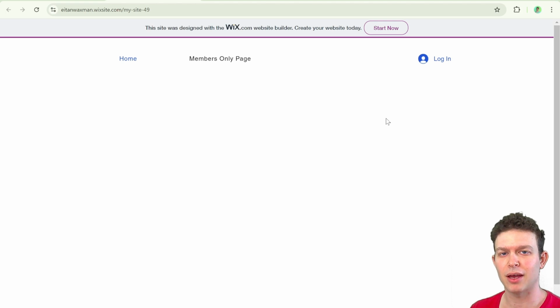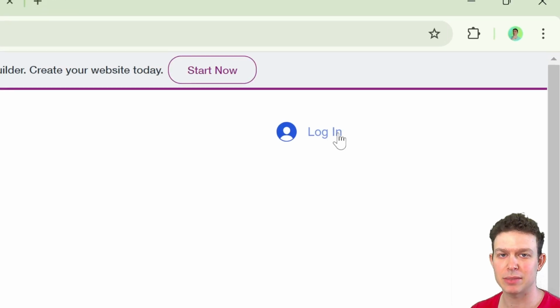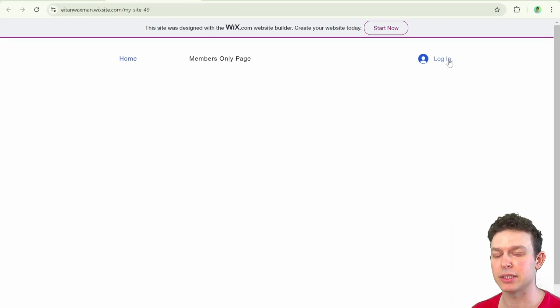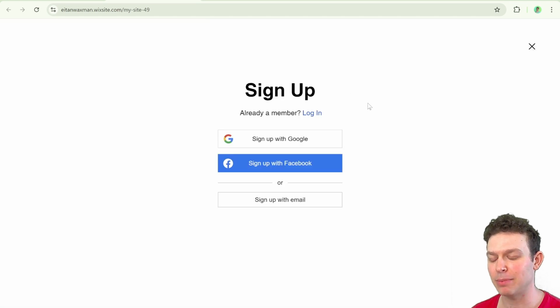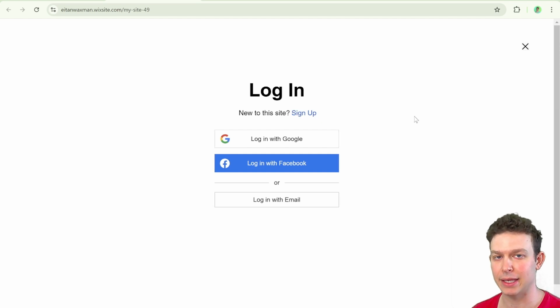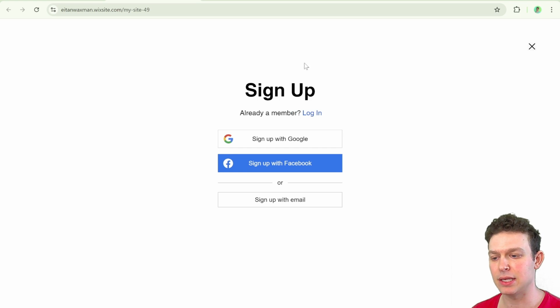So here I am on the published site, and as you can see, the login bar just says the words login, which indicates to me that I'm currently not logged into the site. So I'm currently an anonymous visitor visiting this website. And what will happen is that if I try to go to this members only page, then you can see that it is prompting me to either sign up or to log in. Okay, this is the default sign up and login that comes out of the box with Wix.